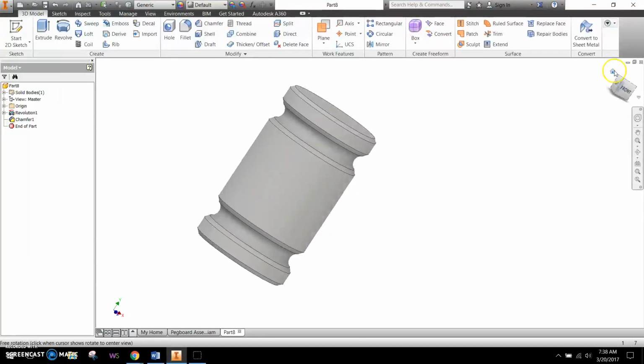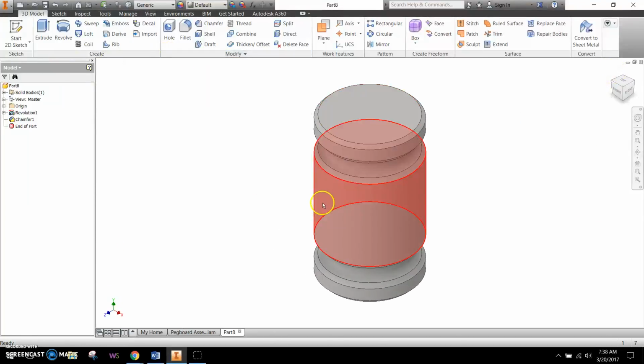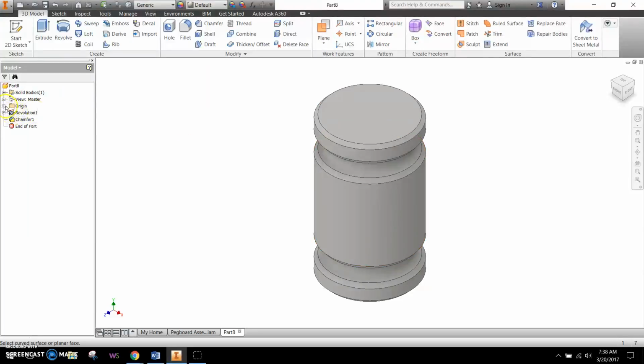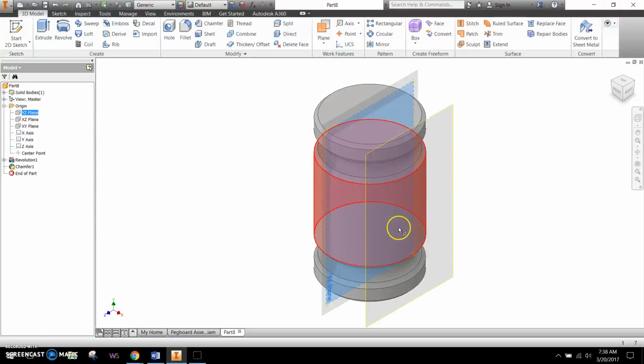Alright, the last thing we need to do with this mallet head before we finish is make a hole for the stick, for the handle. In order to do that, we need to make a work plane on the YZ plane. So we're going to click on Plane, and go to Tangent to Surface and Parallel to Plane. We're going to go over here to the origin and click on the little plus sign, or you might have a drop down arrow. And we want to click on this YZ plane right here. Alright, and then we'll click on this rounded part.